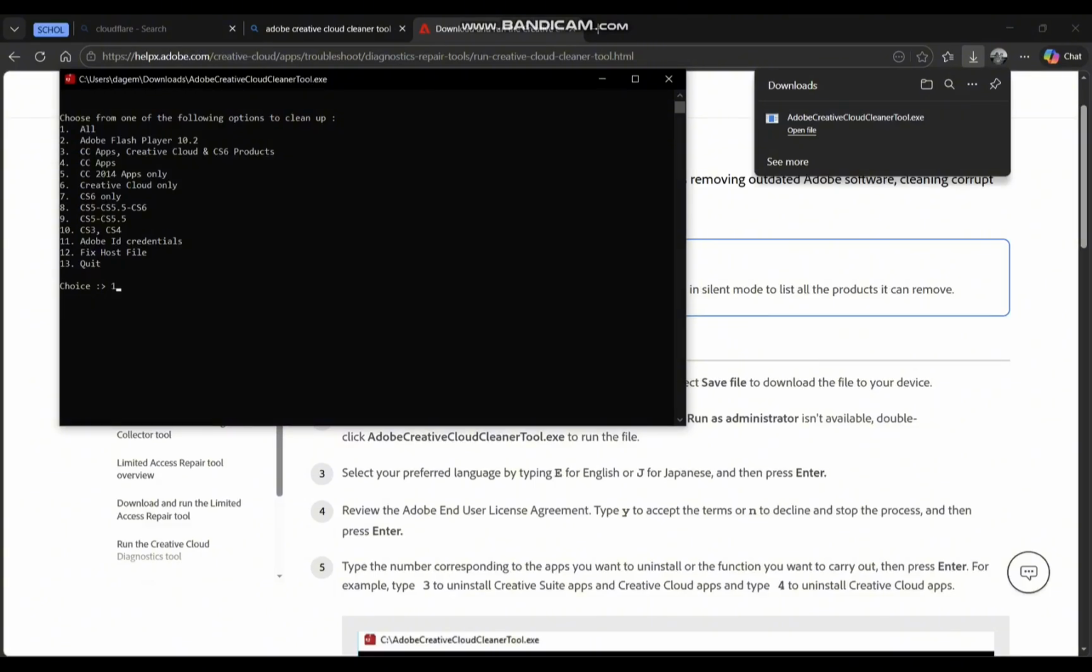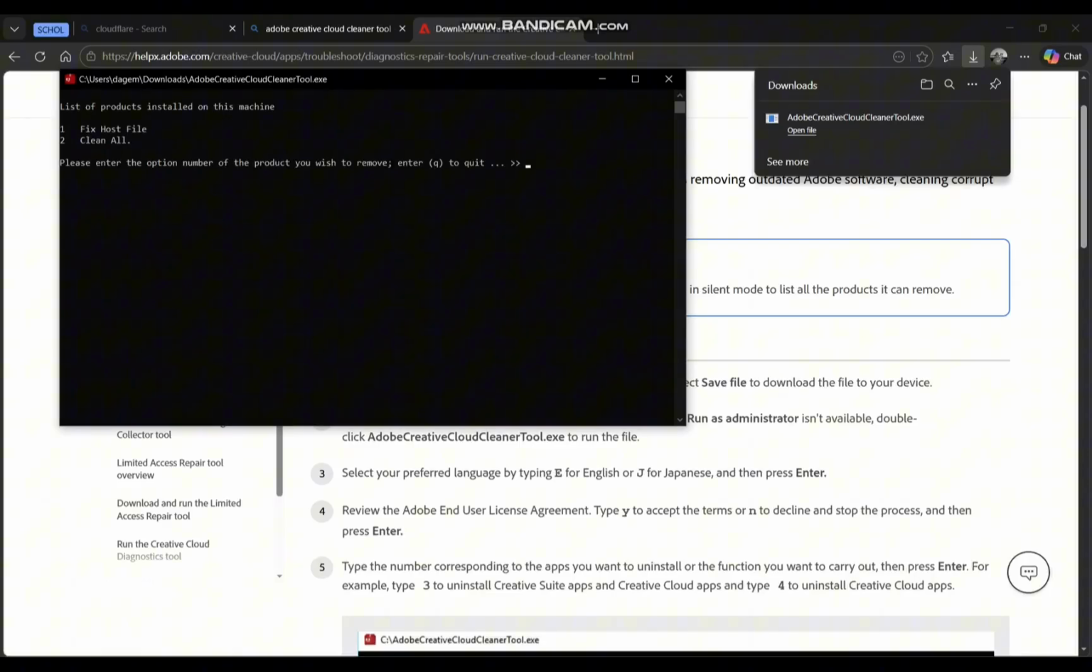After selecting the items to remove, the tool will ask you to confirm the cleanup process. Carefully review the option you selected. If everything looks correct, confirm the action. The Cleaner tool will now begin removing the selected Adobe files from your computer.